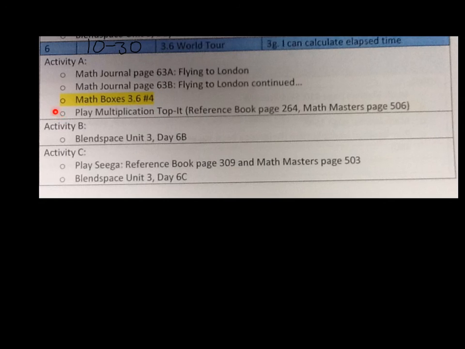Finally, you play baseball multiplication top it. You do need to use the reference book to review the directions and Math Masters page 506 to make sure you're doing the work completely. When you're done, activity B is blend space. Activity C, you have an activity in here and then you move on to the blend space.